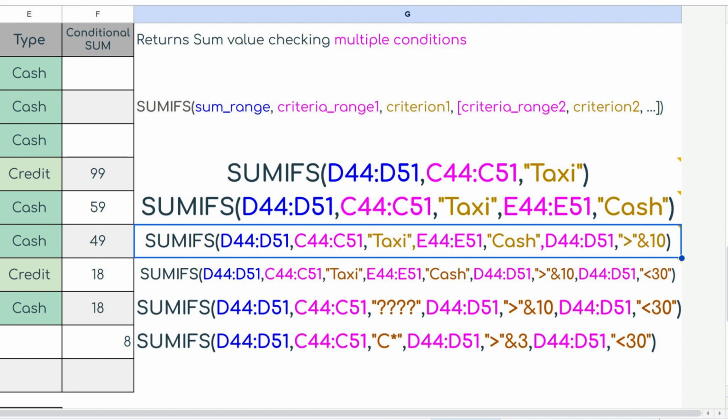Similarly, you can keep adding condition range and condition to have multiple conditions to be checked for the value to be summed. Here are a few examples. Please note that all the combinations like the wildcard characters that work with the SUMIF function work with the SUMIFS function as well.